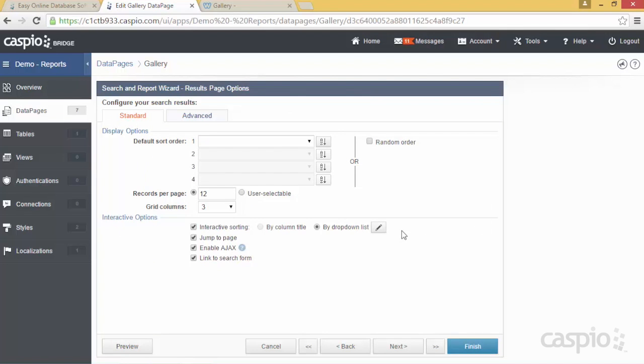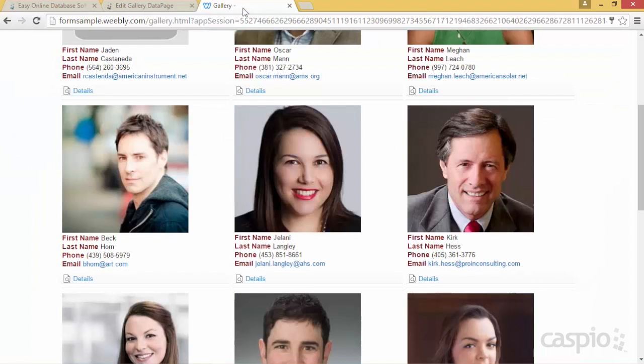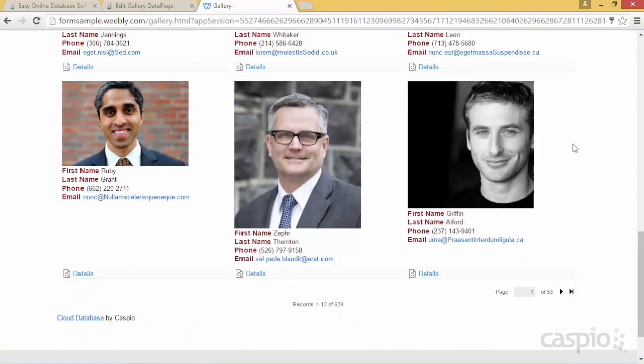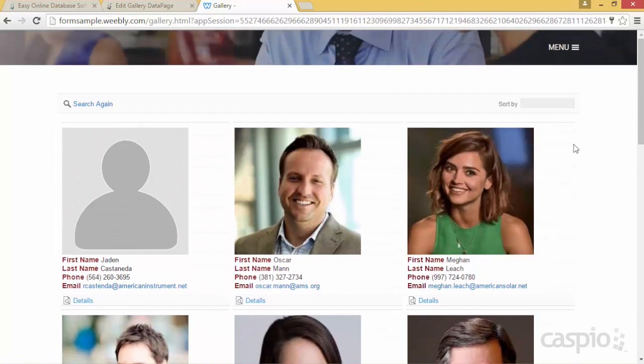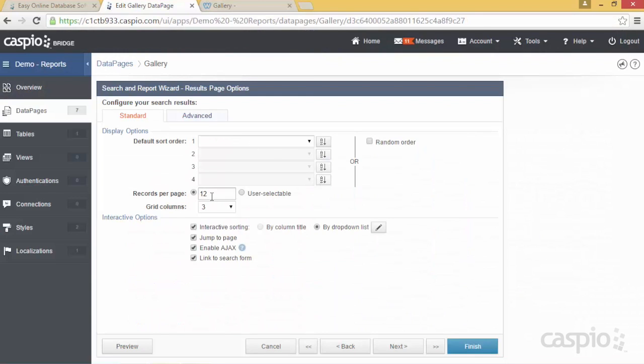And on this screen you'll see a minor difference here as well. On this screen now I have the ability to select how many records I want to view per page, but I can also say how many grid columns I would like to have across. And you can see how I'm showing 3 by 4, I'm sorry. And then you can see how I'm displaying 12 records.